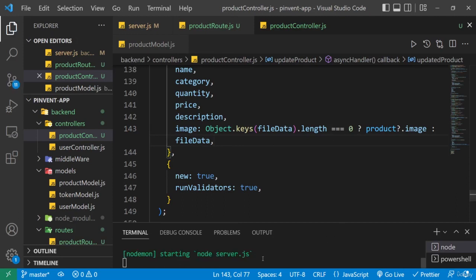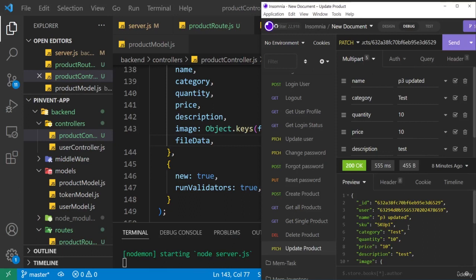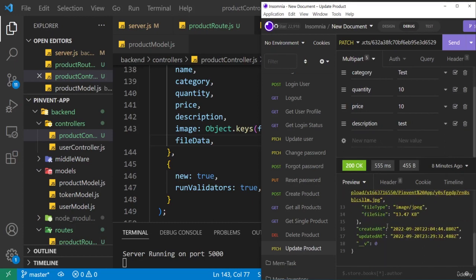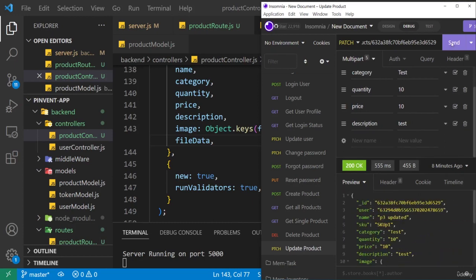So I'll come here to my Insomnia app, and you see here we currently have an image. So I'll make some updates here. So let me just say updates, and then I will not add an image. So I'll update this without an image, and you will see that we're not going to have this image deleted. So I'll just click on send.